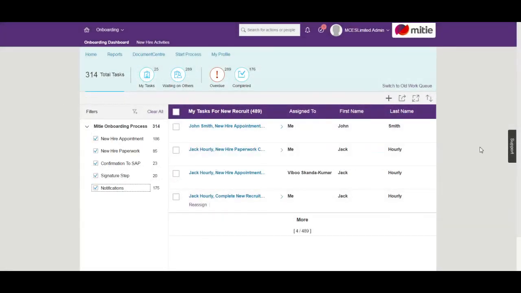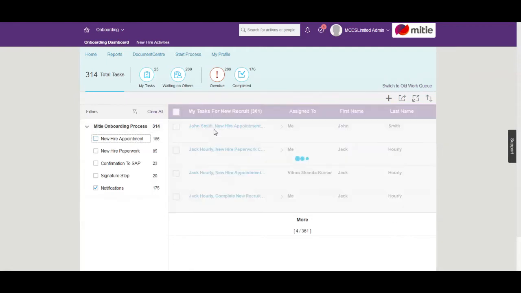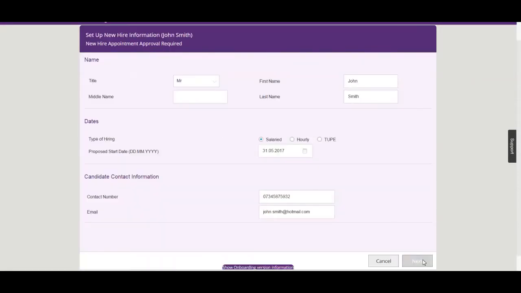Please uncheck all boxes on the left-hand panel except notifications. You may be able to see the new hire's name but not be able to access their process. This is because you are not in the notifications tab. Once you have found your new hire and clicked on their name, it will open their onboarding process. You should click through each of the panels and check that the information is correct.